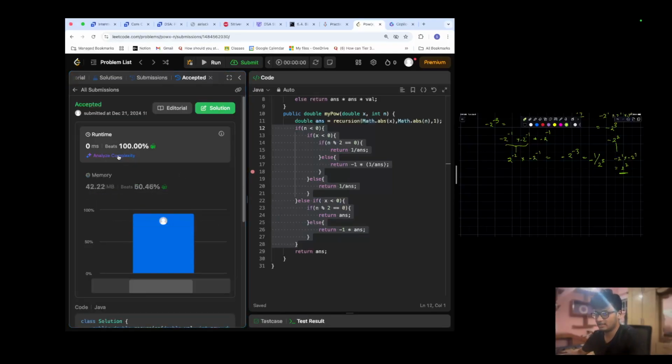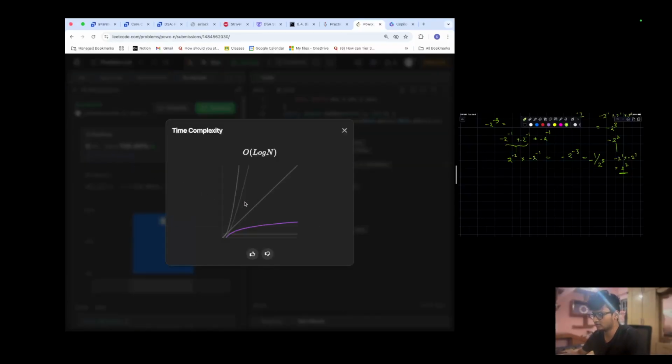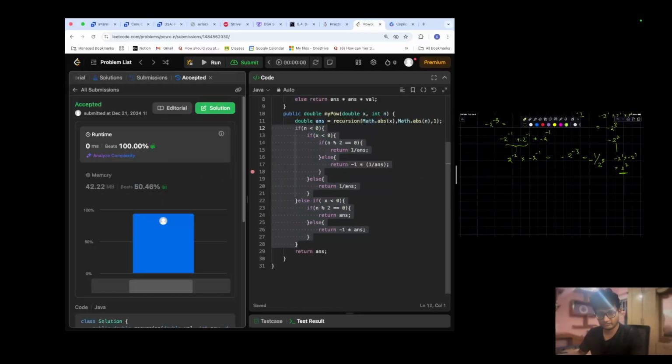Perfect. Okay, let's analyze the complexity. We got a complexity of log of n. I hope you understood the solution.